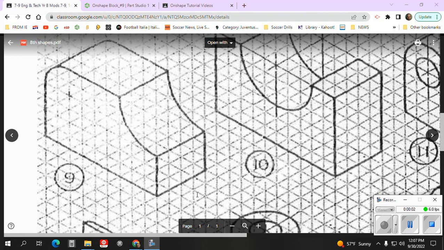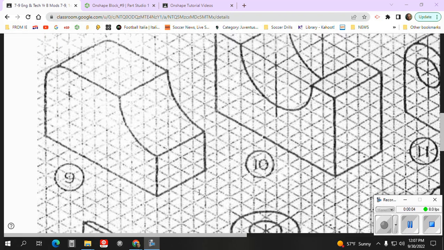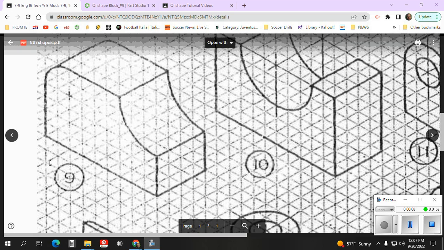Hey, in this next demonstration, I'm going to be showing you how to make block number 9 using Onshape. So the first thing we want to do is look at this object and decide what the dimensions are going to be. Each square is equal to 1/4 of an inch.